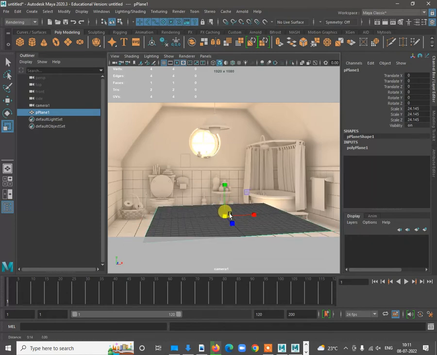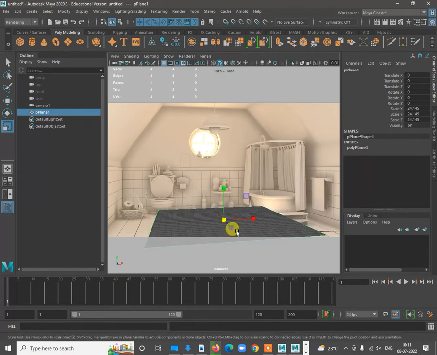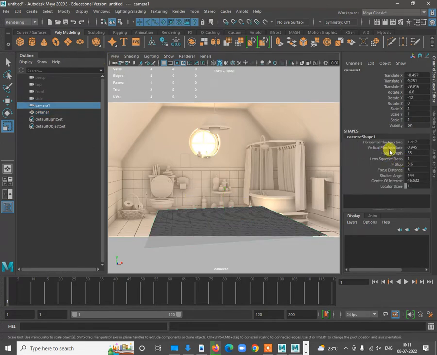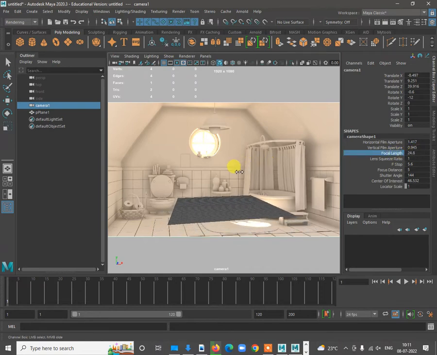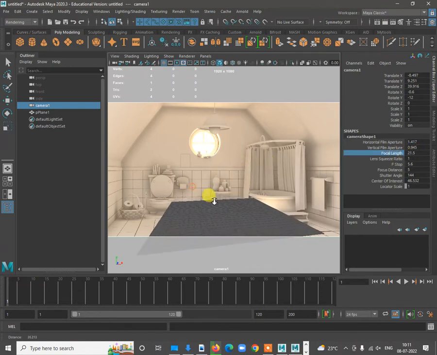So how much we want to adjust the rotation of this, we can start adjusting. And if you see that there is some focal length change over here, you can also select the camera. And here we have the focal length of the camera. So this we can change. So if I just make it less, and then you try to scale it.